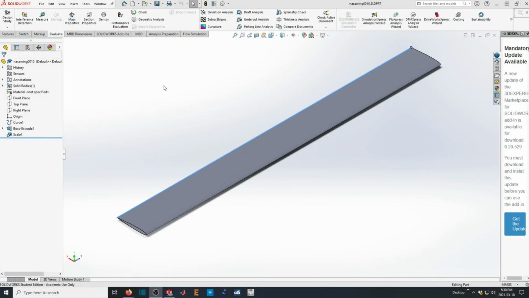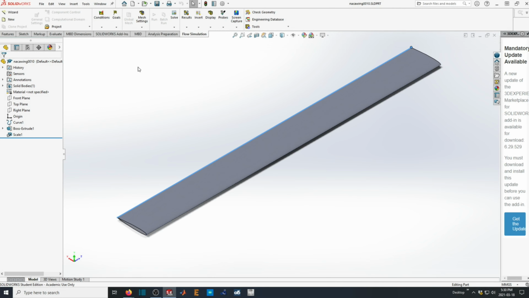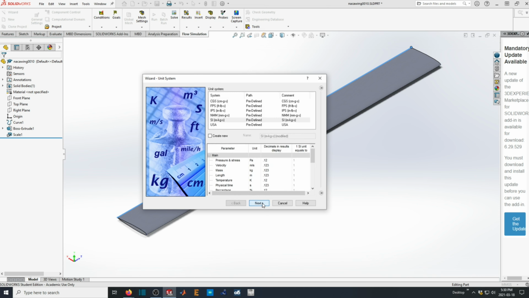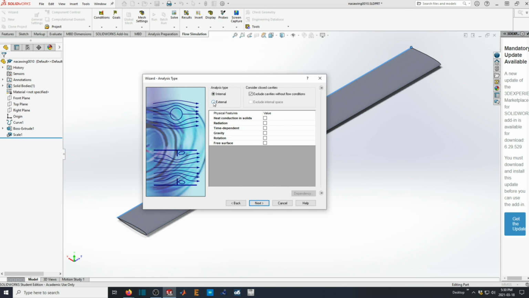So I'm just going to fire up Flow Simulation. We can start the wizard, and we'll call this airfoil NACA 001. And happy with the units. Now, this is going to be external flow, so we'll choose that. We'll exclude cavities and we'll exclude the internal space. There aren't any cavities in this model, but we're just making it simple.